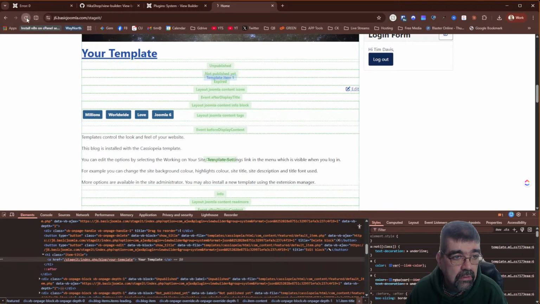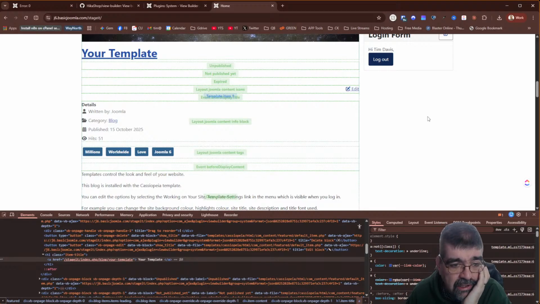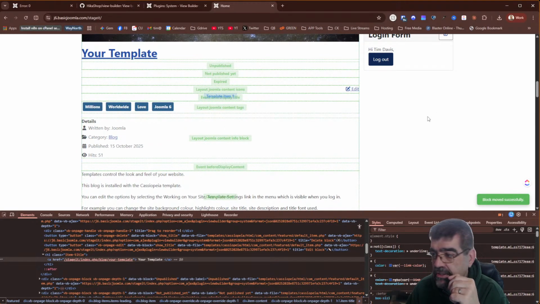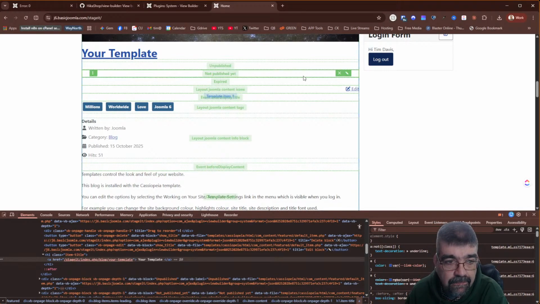Close, refresh, and it's there. So now let's suppose that for some reason we wanted the tags to show up before that block. We could drag the tag block up. This is really, really cool.